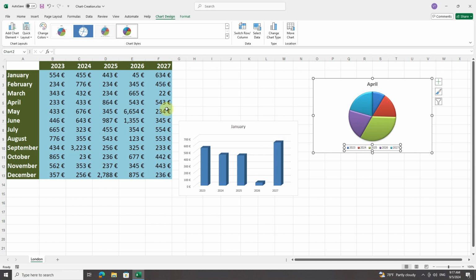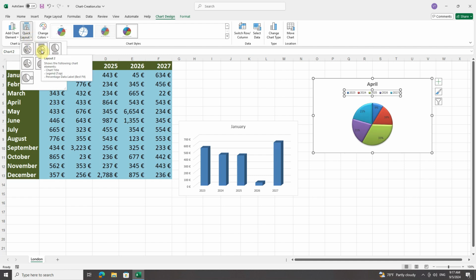Besides styles, I can also change the layout of the chart. In the Chart Layouts palette, I will open the Quick Layout button and select Layout 2, for example. Now see that a percentage label appears on each slice of the pie chart, while the legend is at the top of the chart and not at the bottom as it was before. The layouts and the styles are different for each different type of chart.